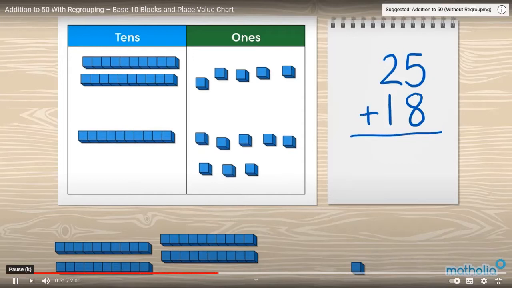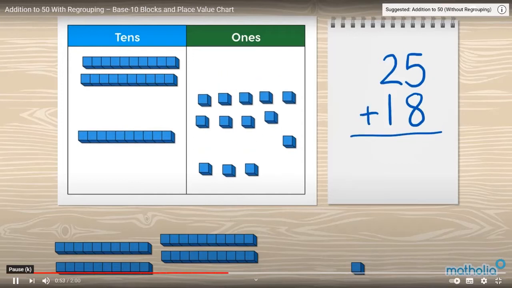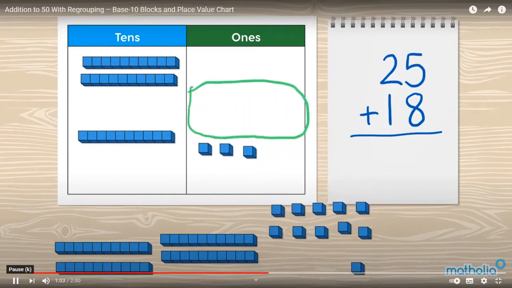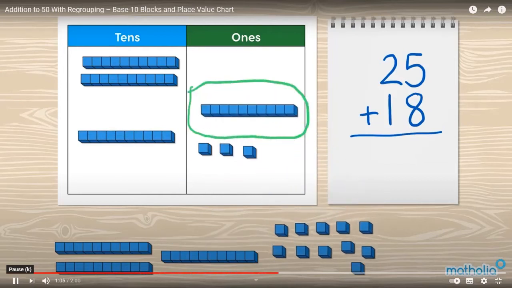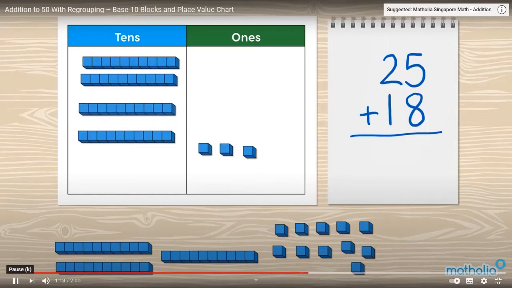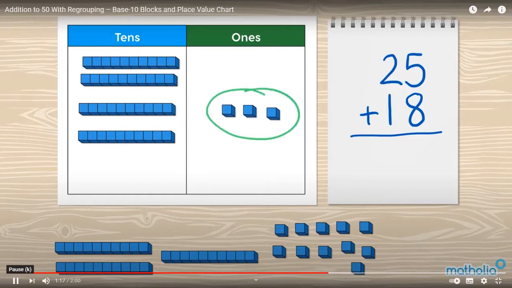First, bring the ones together and find the total. There are 13 ones in all. Let's replace 10 ones with 1 10. We can move the 10 block over to the tens column in the place value chart. There are 3 ones left. Write 3 in the ones column and write a 1 in the tens column to show the 10 block that we put there.